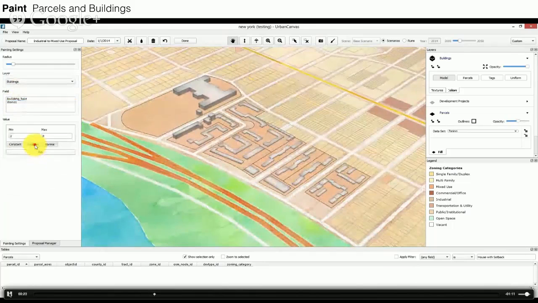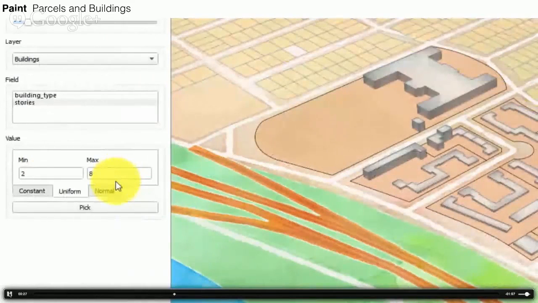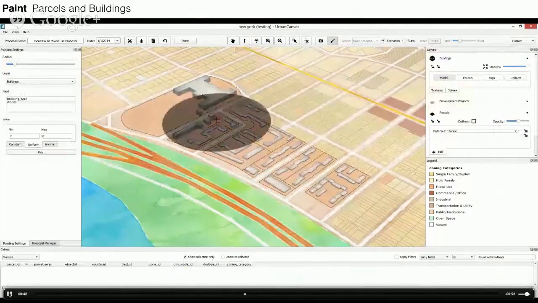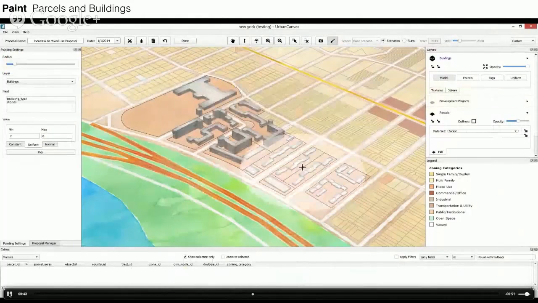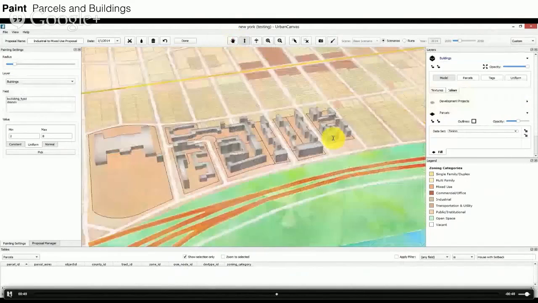On the buildings, I can paint the number of stories. I've decided to paint a range of stories between 2 and 8. Maybe I want to paint a range because I only have a ballpark idea of what the heights are going to be, but I'm not exact. So I take the paintbrush, I can adjust the radius to paint over any size of area, and then I paint a range of heights from 2 stories to 8 stories in this proposal.